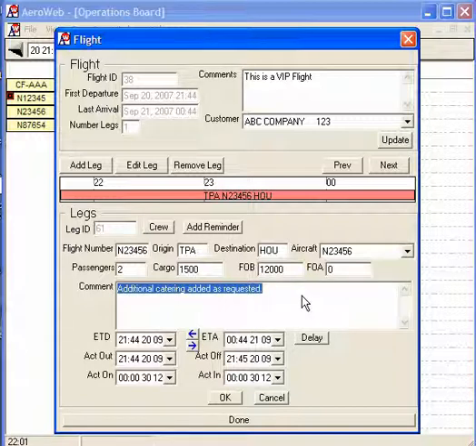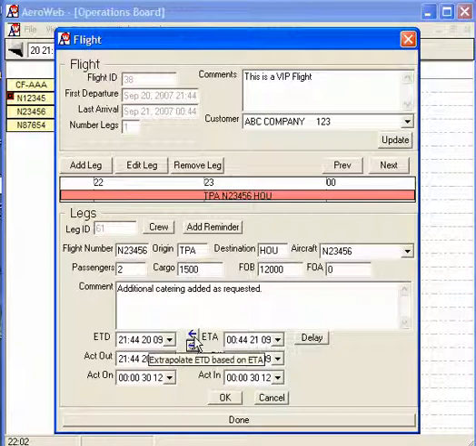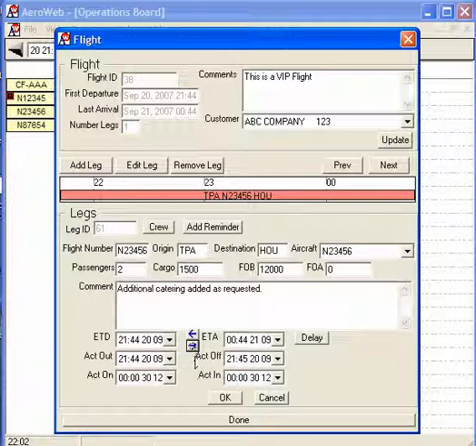The entry of the estimated flight times is in hours, minutes, days, and month. You'll also notice AeroWeb has the optional extrapolation feature, and this allows you to calculate your flight time based on the entry of an estimated time of departure to determine that estimated time of arrival. Or you can do the reverse, and you can enter the estimated time of arrival to calculate an estimated time of departure. The actual flight times are entered in the following fields for actual out, off, on, and in.